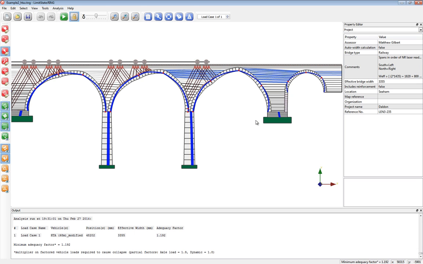So what you'll find is sometimes the loading pattern will actually have a major influence on the outcome, particularly when the wheelbase of the vehicles in relation to the spans of the arches is in certain critical areas.